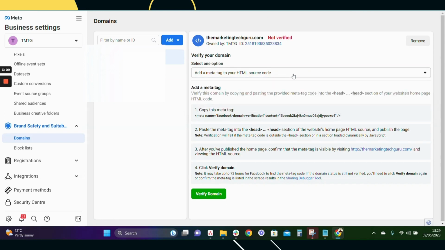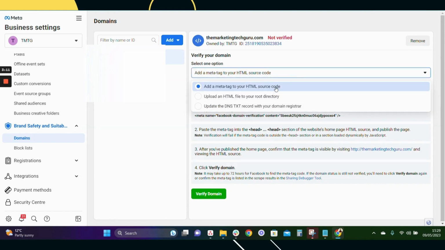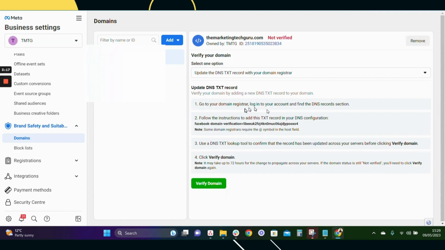Now you can do one of three things. You can add a meta tag to your HTML source code, upload a HTML file, or DNS text record. I always do a DNS text record. I find it easier. And this is how we do this. So it'll give you the instructions. Normally your domain is housed on like GoDaddy, or you might have it on Cloudflare. This has quite an easy, manageable DNS section which you can find. I'm just going to show you how to do it if your domain is housed on WordPress.